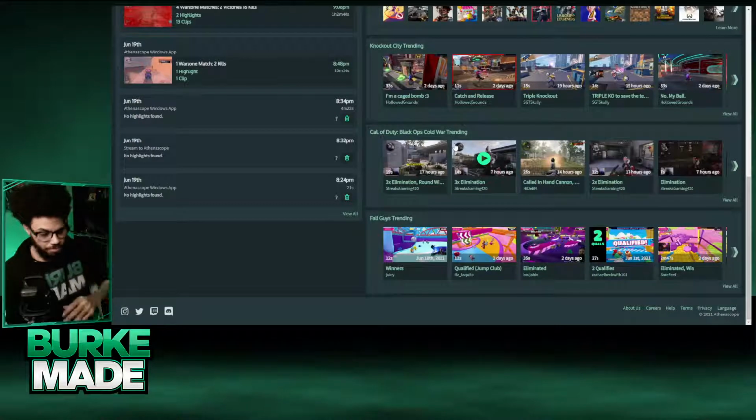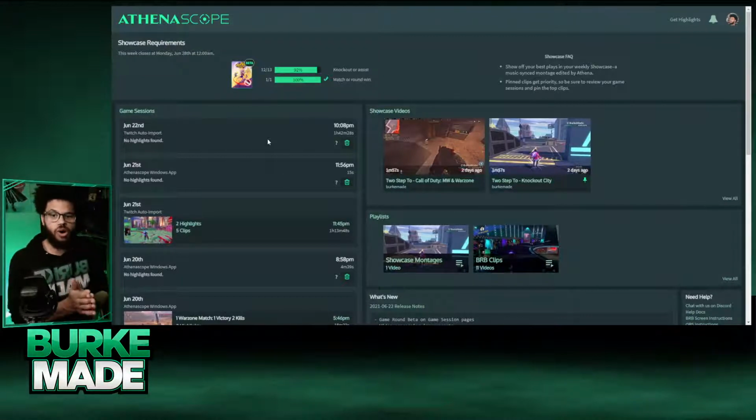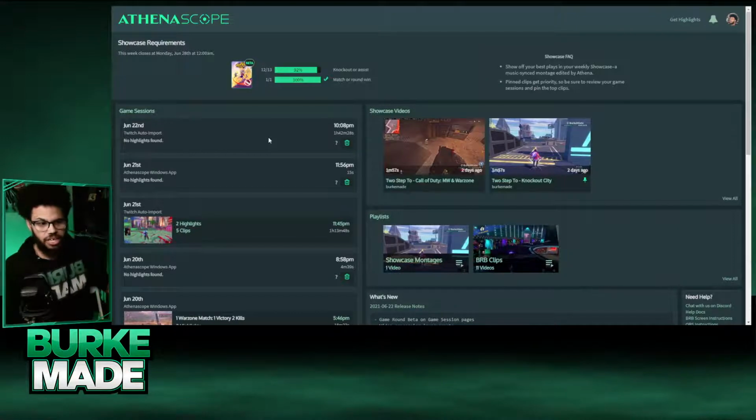Now we can get into the last and I think one of the coolest features for this, and that's the showcase. Every week, Athenoscope does what's called the showcase, which shows off your best plays for any game for the week. When you pin a clip from that week, it only uses clips from the past week. It doesn't use all of your clips of all time.